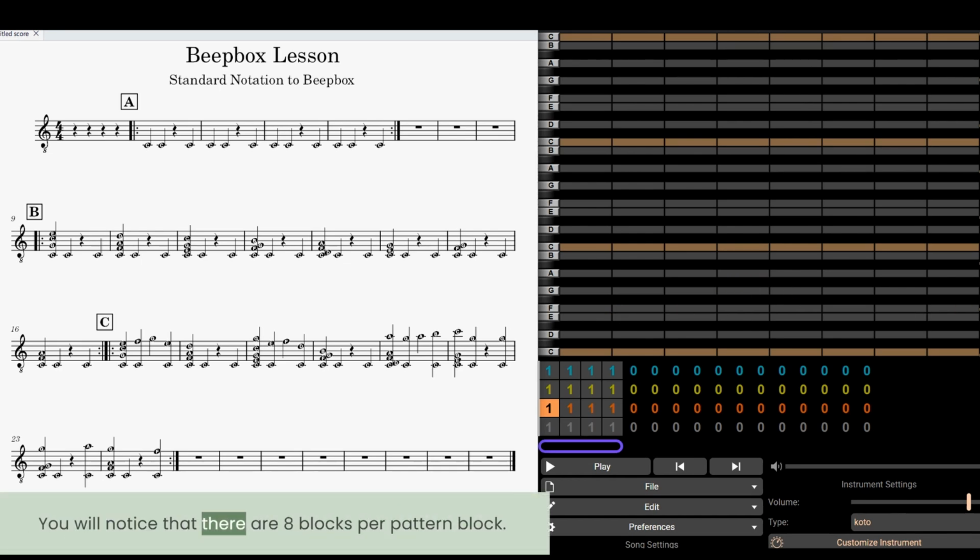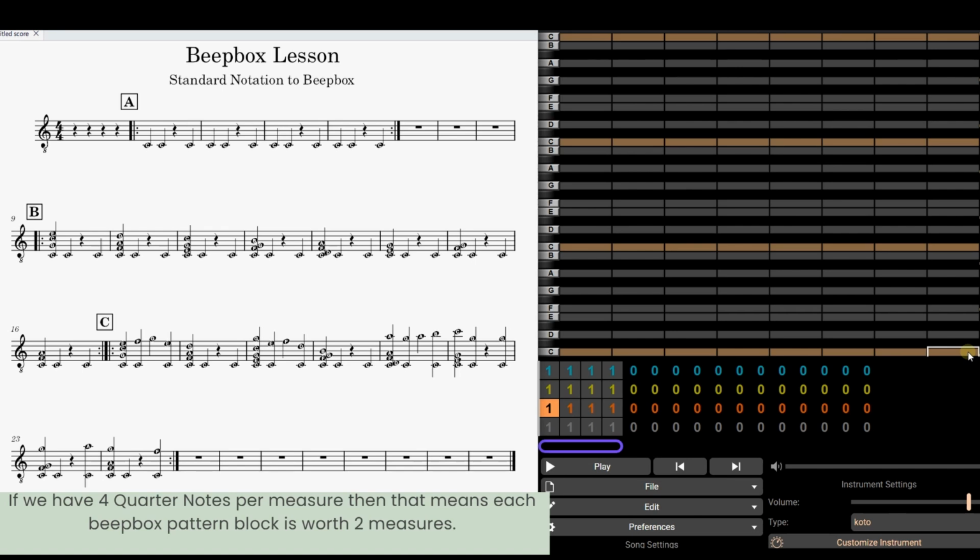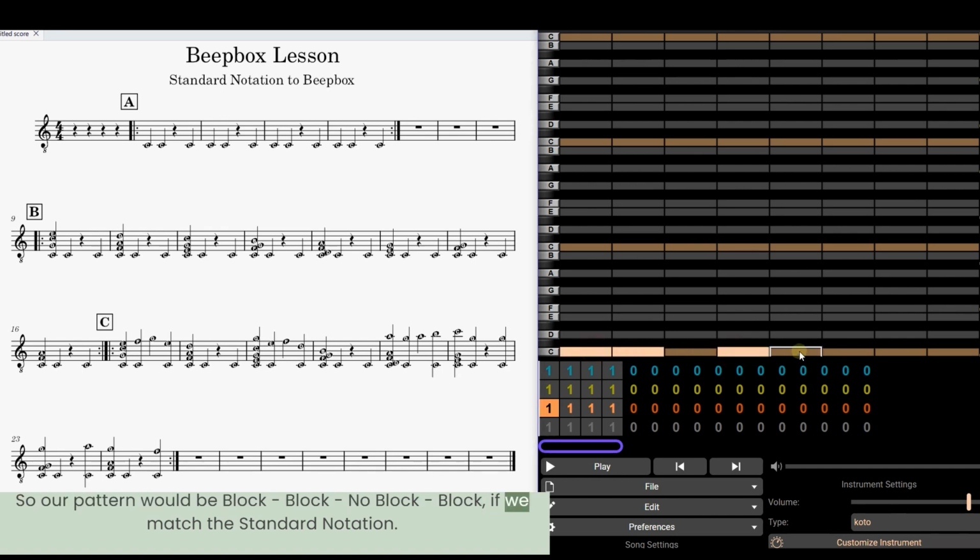You will notice that there are 8 blocks per pattern block. Each of these blocks represents 1 quarter note. If we have 4 quarter notes per measure, then that means each Beepbox pattern block is worth 2 measures. I know that this sounds complicated at first, which is why we are just starting with quarter notes. So our pattern would be block, block, no block, block, if we match the standard notation. Go ahead and do that now.